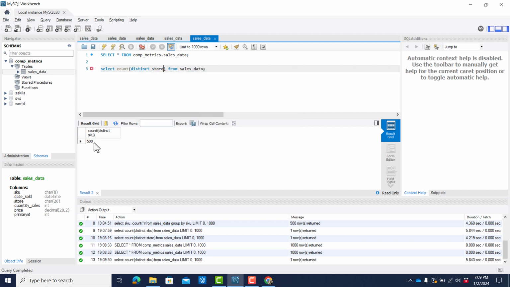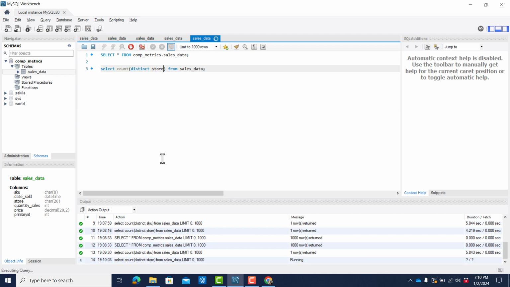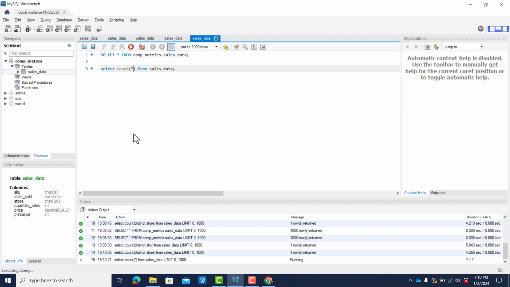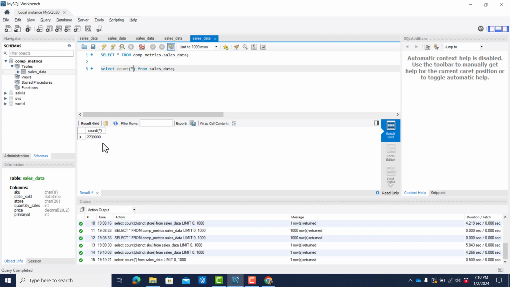How many different stores do I have? Now select count the number of distinct stores from sales data. It should say 3 if it's running right, because I know there's only 3 stores in our data set. Yes, 3. And suppose now I just want to count the total number of rows in the data. Remember, star means all, so I'm going to count all from sales data, and there are almost 3 million observations in the data.